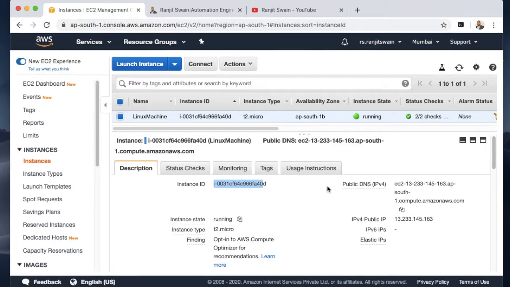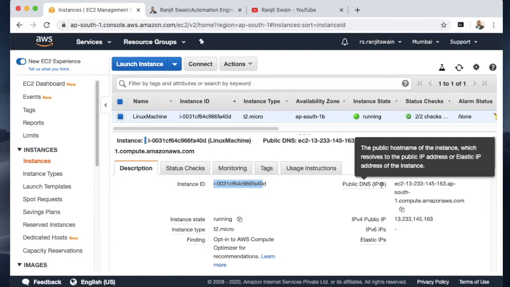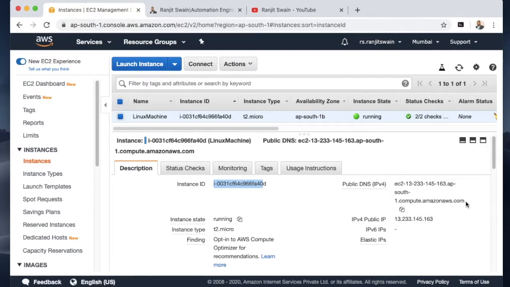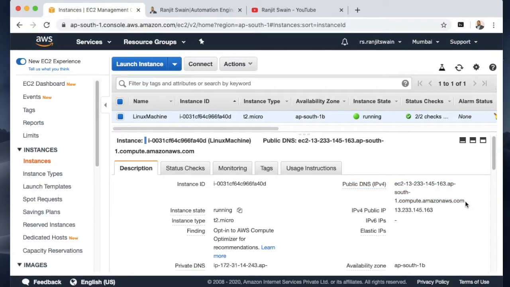You can also see the IPv4 public DNS name. This is the DNS name of this machine. Using this DNS name you can connect to the machine. Here is the public IP of the machine created. It is dynamically assigned, so every time you shut down this machine and recreate it, the IP will change. Whatever IP is available will be assigned automatically on every restart of your machine.